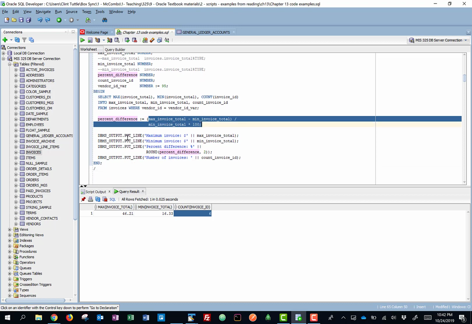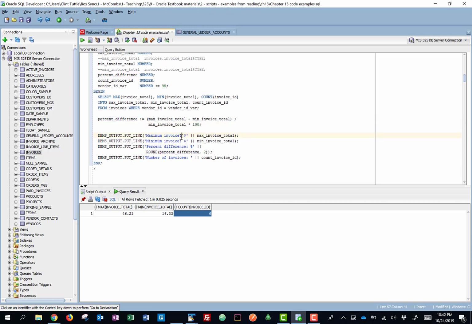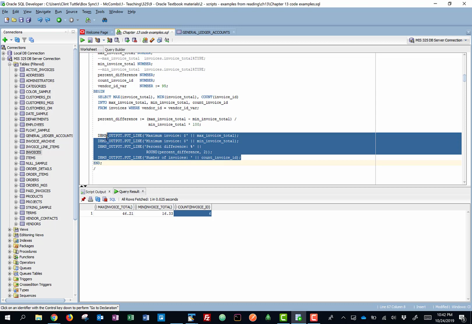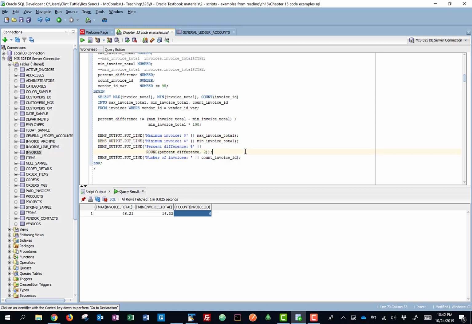And then what this will end up doing is outputting the max invoice, and then we're going to grab the amount that we selected. It's going to output the min invoice with this little literal string here. It's going to output the percentage difference, which is just calculated and stored in this variable here. And then it's also going to output the count invoice ID variable with this string. So take a good look at this string here, and then let's run this one more time and see what we get.